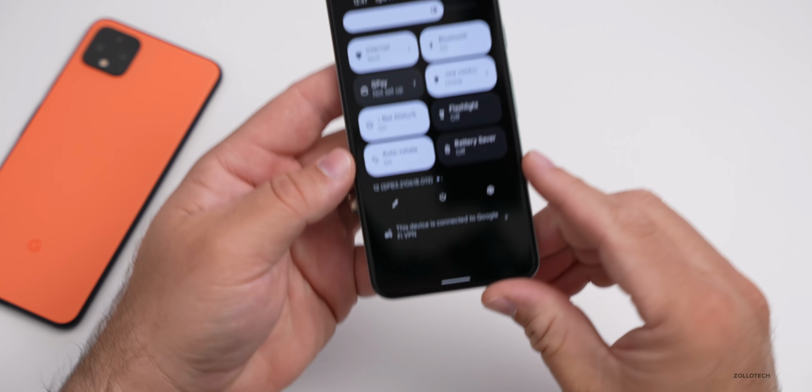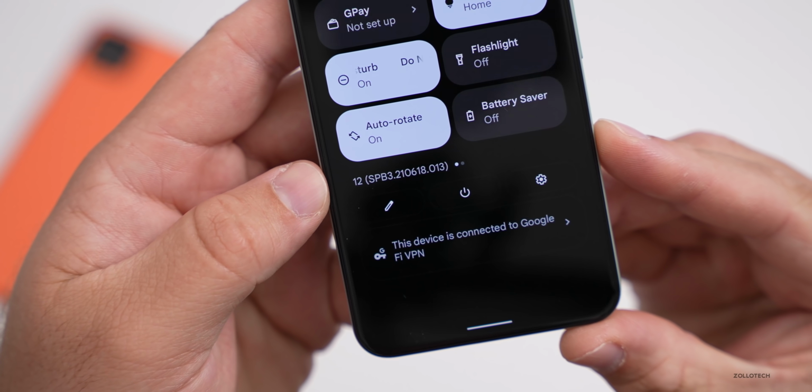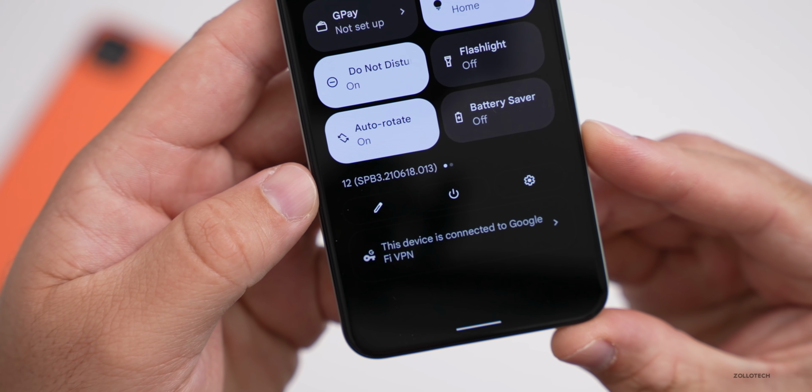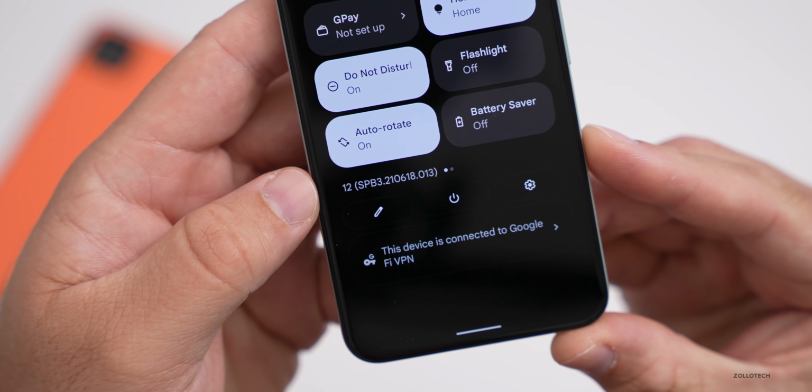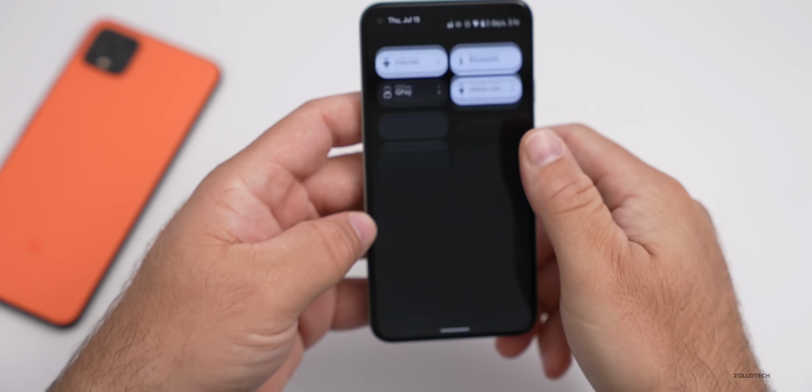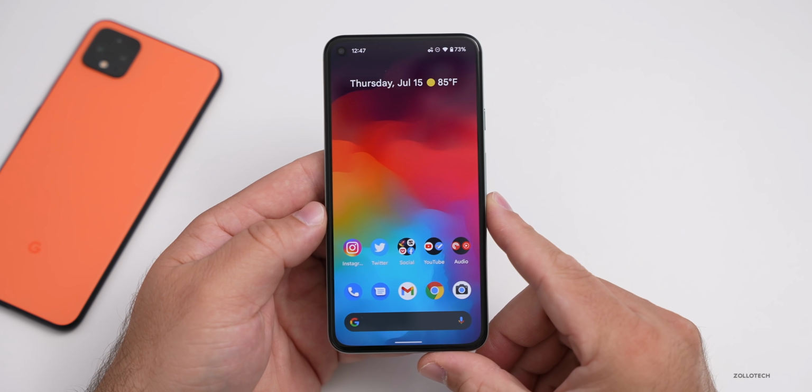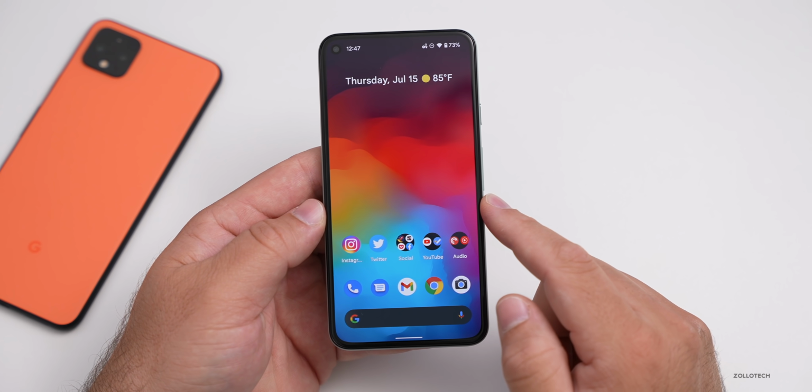look, but first let's look at the build number. And as you can see, the build number is SPB3.210618.013. And in this update, like I said, there's a bunch of changes and updates, and the first thing has to do with the home screen.